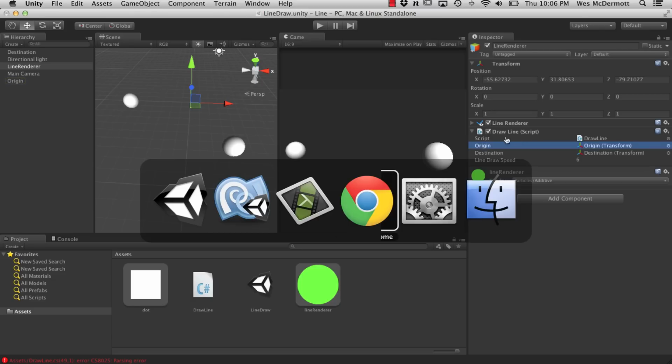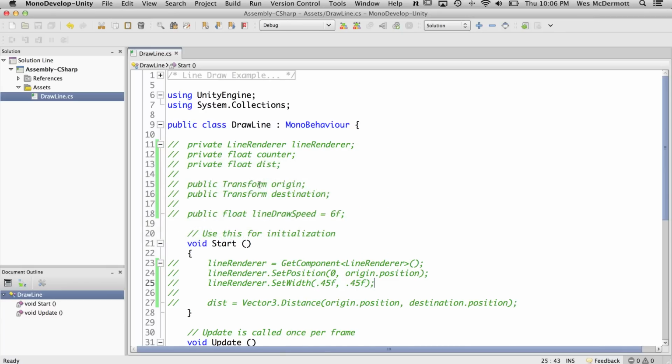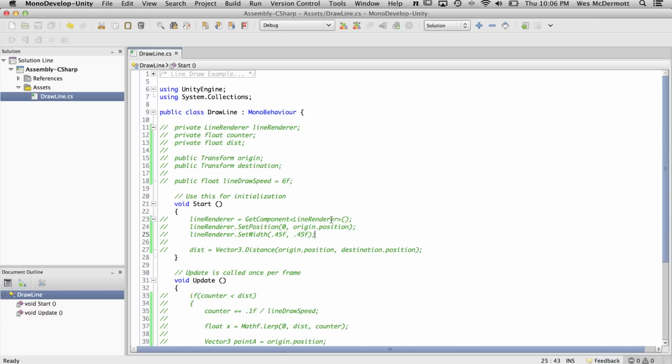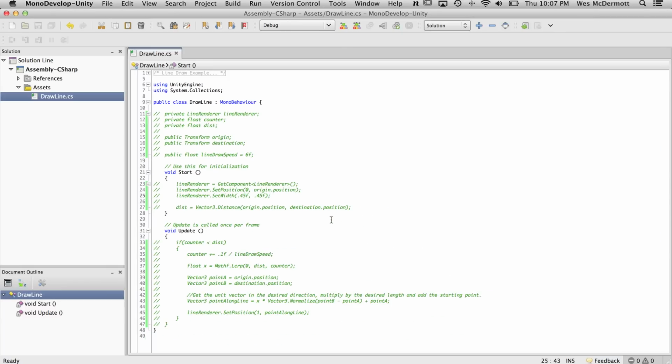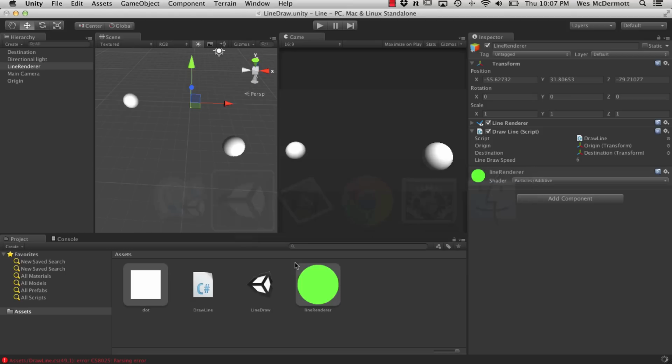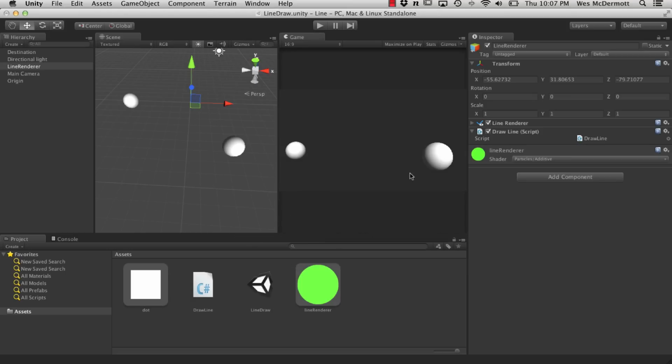Here, let's go back. Oh, here we go. We've got a parsing error in here. That is what is going on. Let's see. I think I commented out something. Yes. Okay, I actually had the update function here. Alright, so let's save this again and go back to Unity. That should be fine. Okay, so there we go.